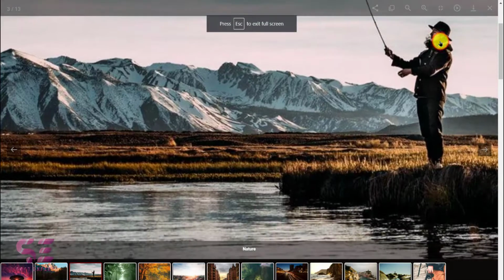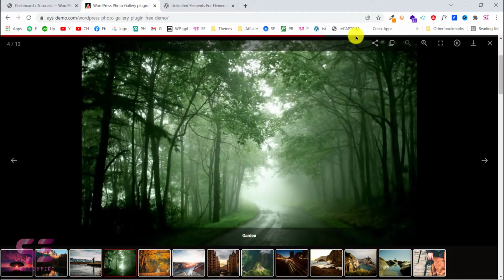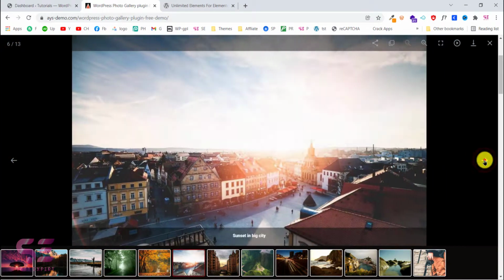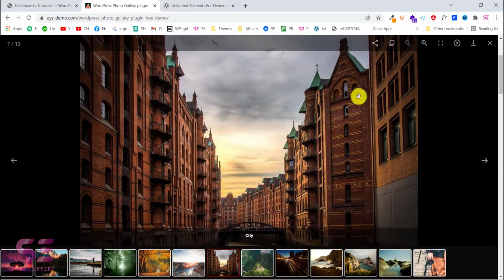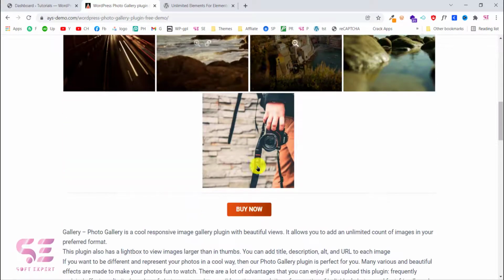Let's try the full view. And this is also really cool. And this is also playable. So this will be the timeline. As you can see, this will change image like this. And the user can also change images right here. If you want to download the specific image, you can click on this. So this is a really cool and lightweight plugin for creating a gallery.